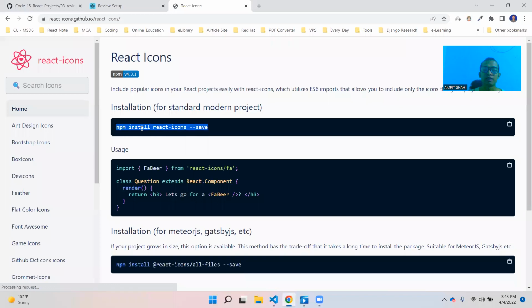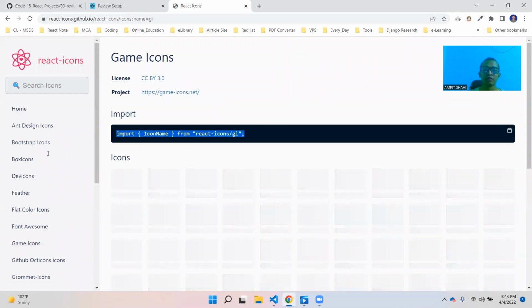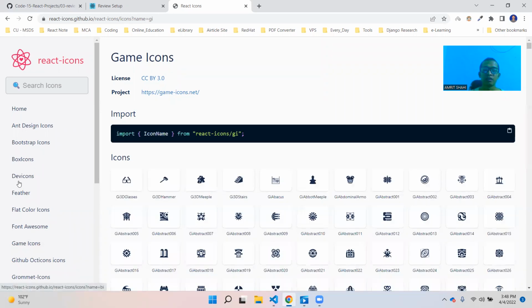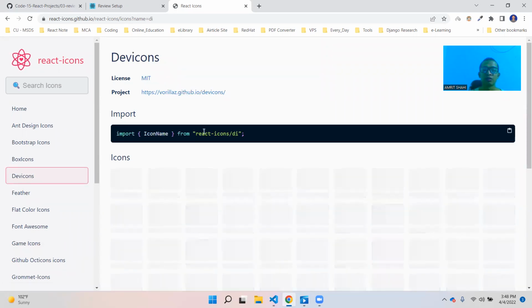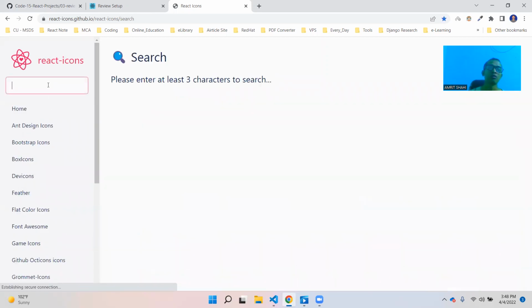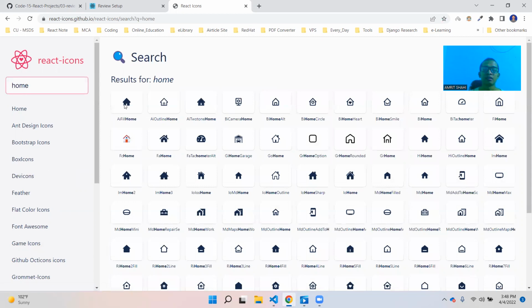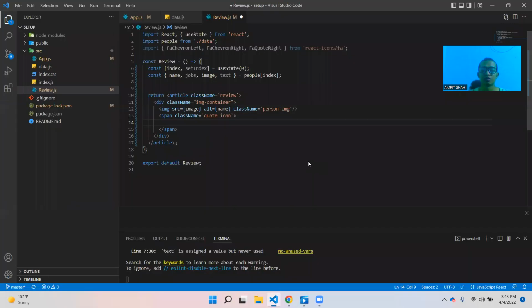You need to install it with npm install react-icons --save, and you import like this. For another one like game icons, there is this way of importing. If you are downloading Devicons, this is the way of importing. You can also search for any icon from here, no problem. There are so many icons. If you need one, just copy the code and it will come. Okay, thank you so much for this information.